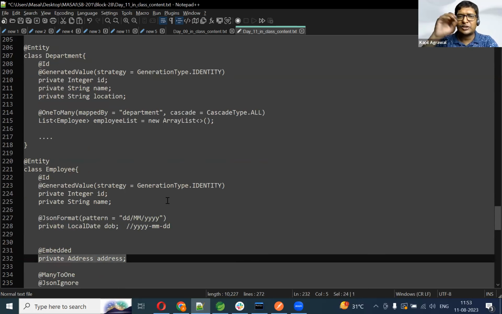Simple one example in which relationship is also there, granularity mapping is also there, JSON format is also there. Then everyone, if I'm talking about the relationship from employee to department, can I say that it is going to be a many to one relationship? Make sense, everyone? If it is a many to one relationship, definitely I have to use @ManyToOne and the join column also.